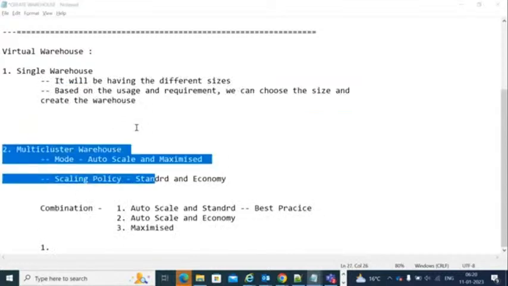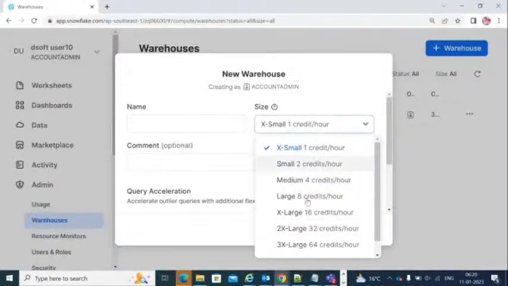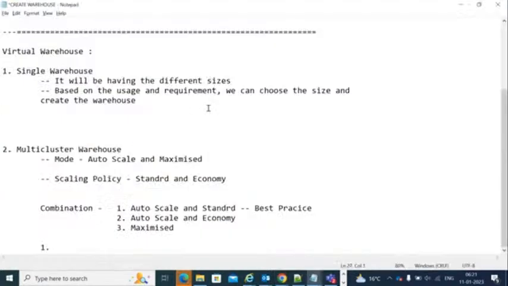So this is the single virtual warehouse, and then this is multi-cluster. For a single virtual warehouse, you create a virtual warehouse and select the different sizes: small, medium, large, X large, double X large, and triple X large. Based on the requirement, you select the size and create the virtual warehouse. In the case of a multi-cluster warehouse, you have two options, and you have to remember all these things, guys: mode and scaling policy. In mode, you have two options, auto scale and maximized. In scaling policy, you have standard and economy.